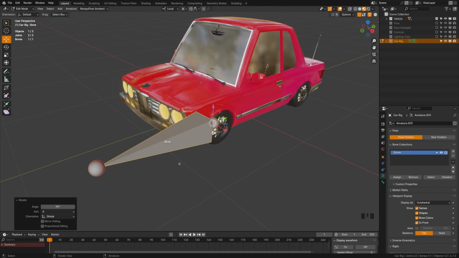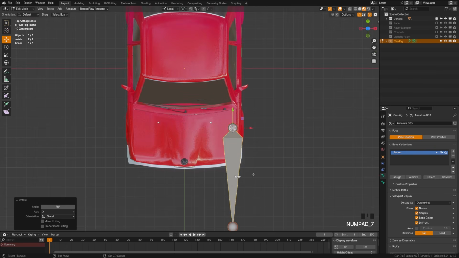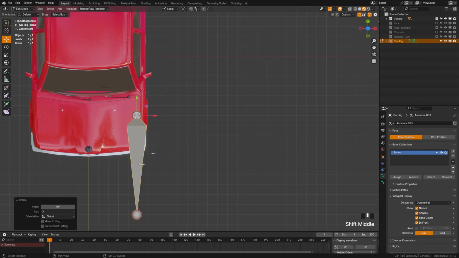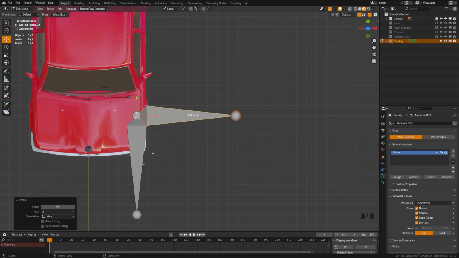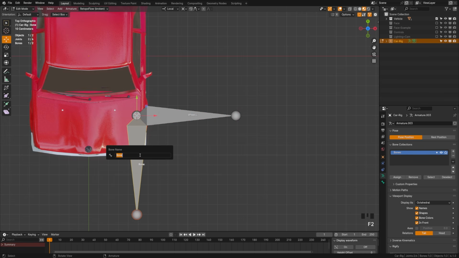Now, if I press 7 on the numpad here, we'll switch into top view. And we're going to duplicate this bone. So hit Shift D and click, and then hit R 90. And then you may need to hit negative again to get it in the right direction, but we want it pointing out away from the car. Now we're going to name these bones. Let's name this one wheel.l, and then we'll name this one over here wheel.dir.l, and that dir is going to stand for direction. That'll make sense later.